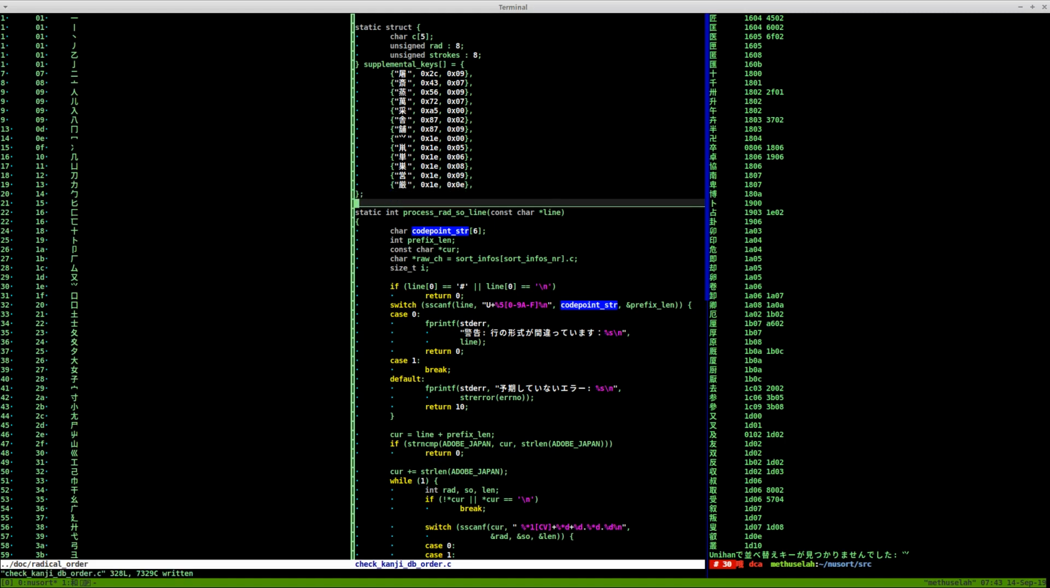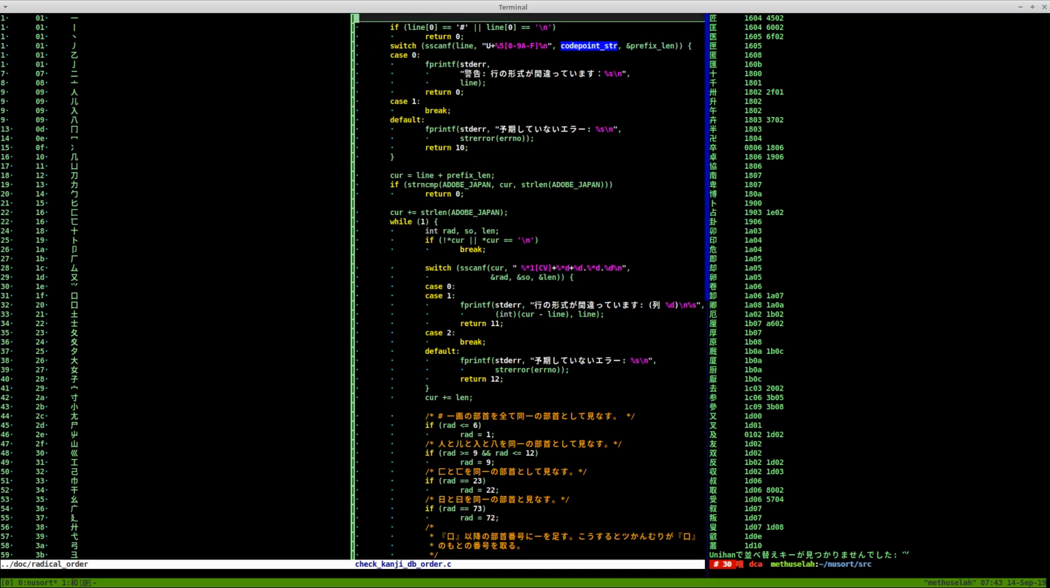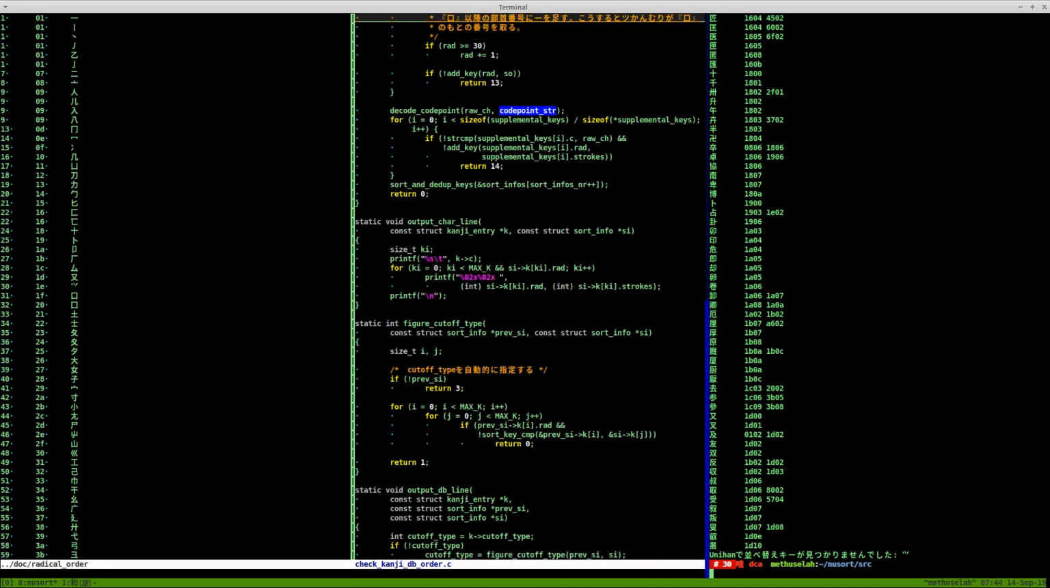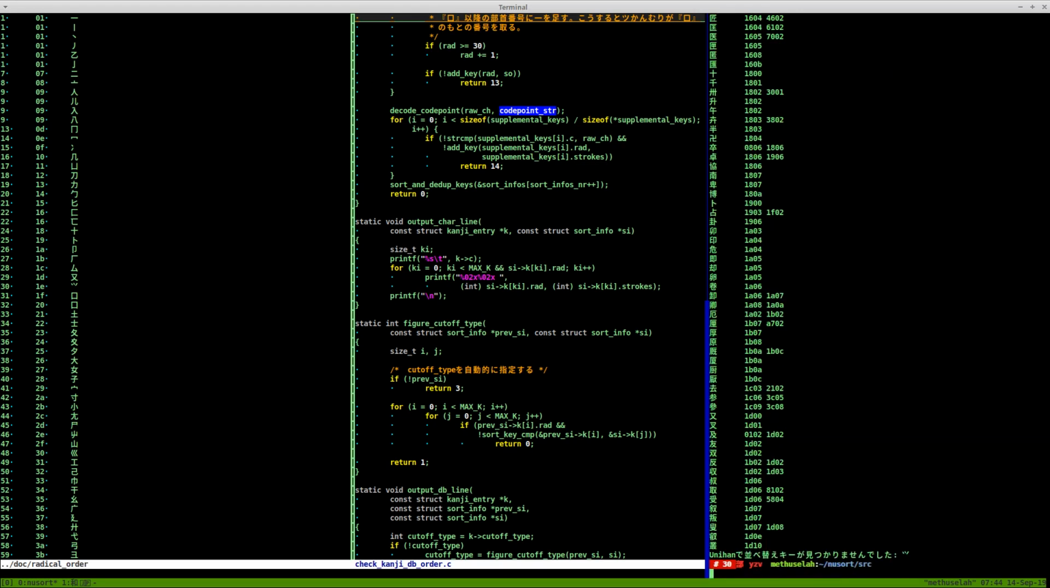All right. Okay, it looks pretty good. I believe that this will now kind of work. I mean, I think that I'm ready to try it. So make new sort, check kanji database order.